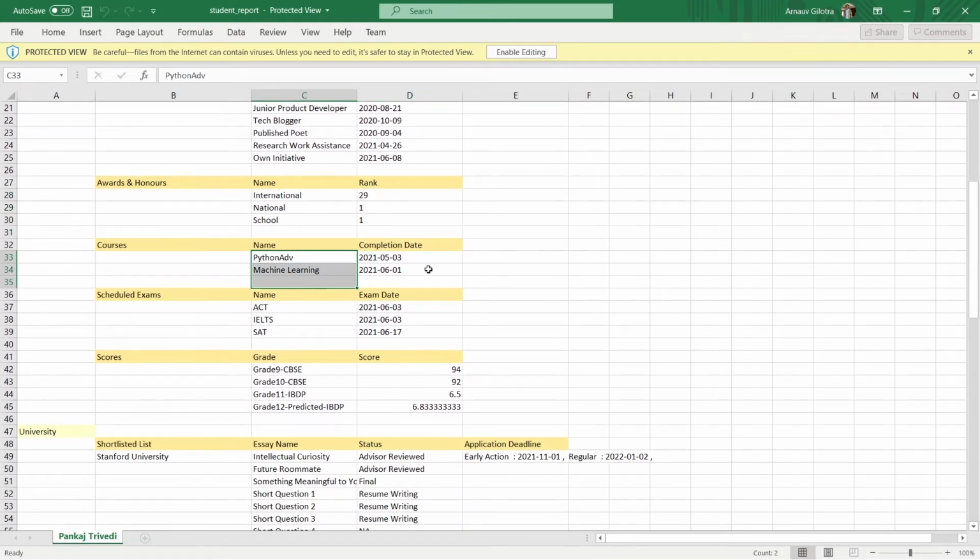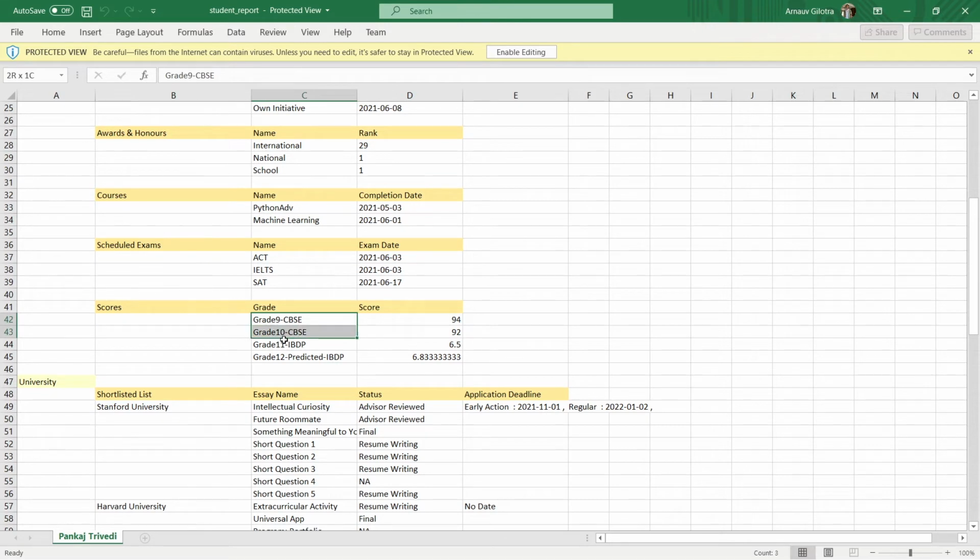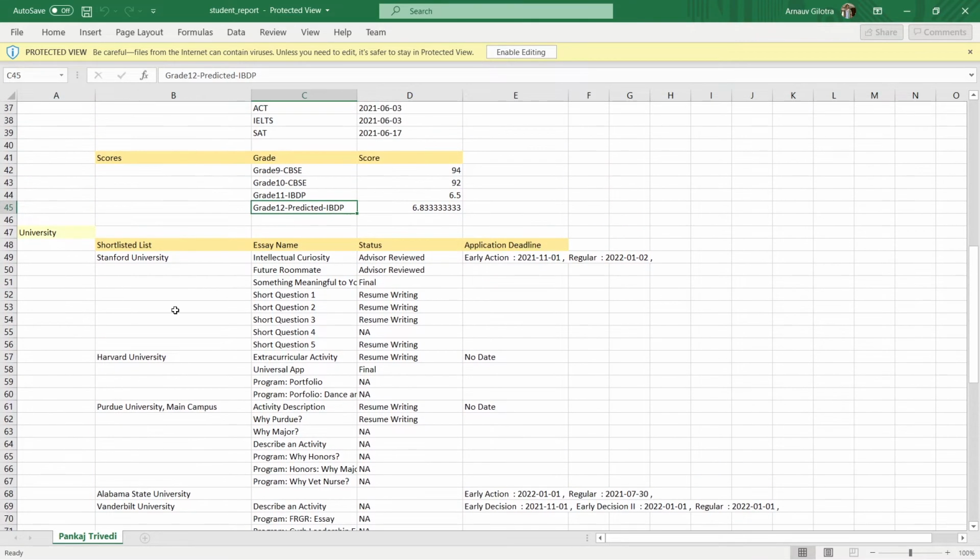You can see when they were completed, while we can also see when the next exams are planned. We can see their high school grades as well from 9th to 12th. And then we can also see the university shortlisted list along with all the essays for each of those universities and each essay's current status along with each university's application deadline.